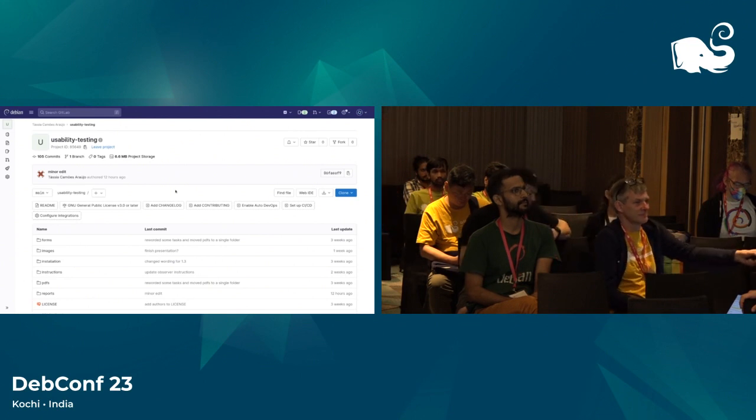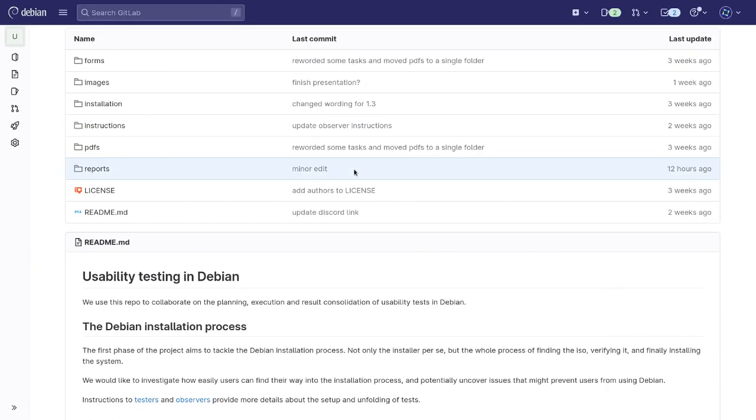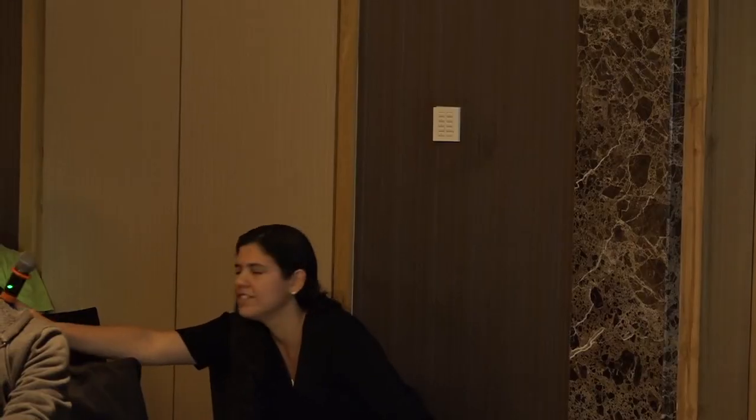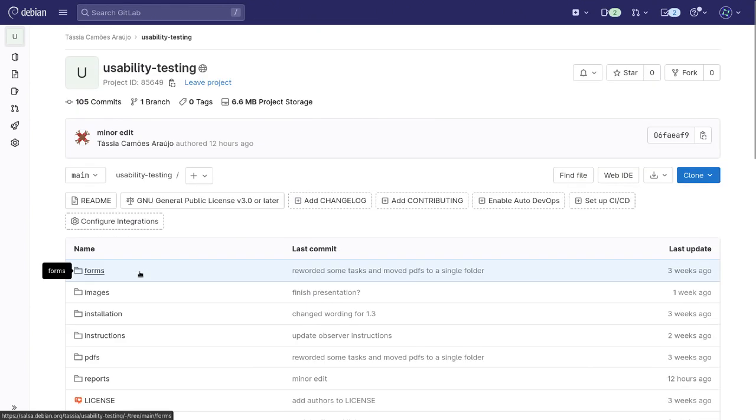Right, this is the last thing that I want to show. If anyone's interested in taking a look, we have a repository that has everything. We have our tester instructions, observer instructions, all of our reports, all of the forms that we made, images and so on. It's on Salsa, on GitLab.